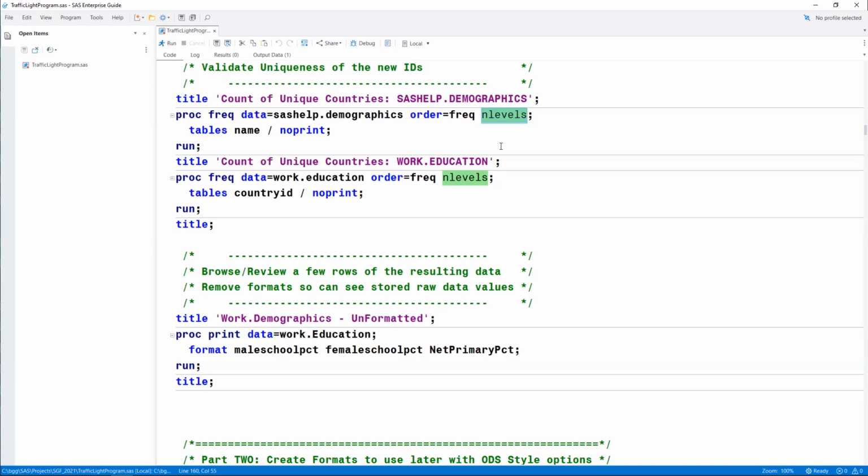And I believe there are 197 rows, so I'm expecting 197 to be the number coming out of that N-levels report. And then I'm doing the same thing for the new data set that I'm creating, work.education, only this time it's on my new country ID column. And if I run this, let's go ahead down below. I have a print of the new data as well.